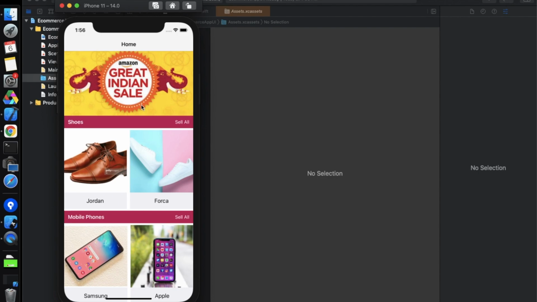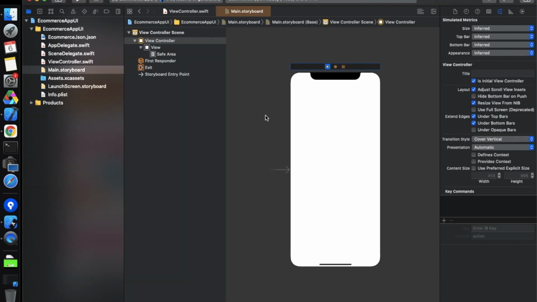So first we need to design this UI, the table view and this collection view. For that, first move to the storyboard. Now drop a table view in this storyboard, or in this view controller.